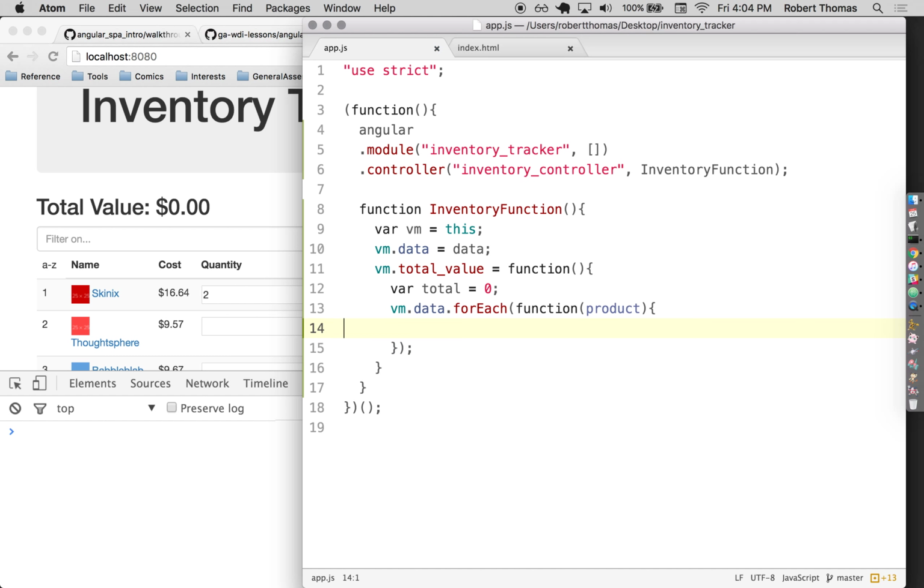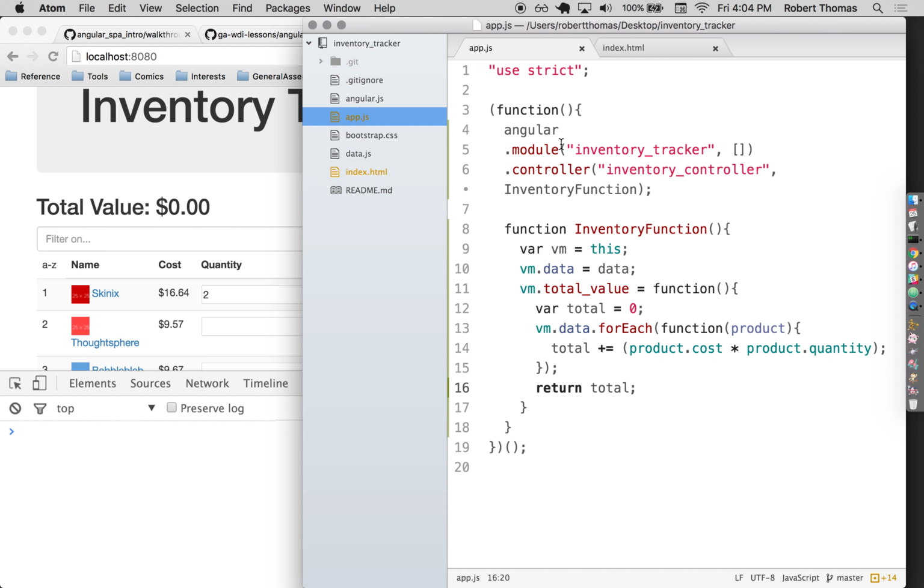And to total, now I'm just doing math. To total, I'm going to add the product.cost times product.quantity. And then I will return the total. Now, product.quantity isn't anywhere in here. There's no quantity in here.